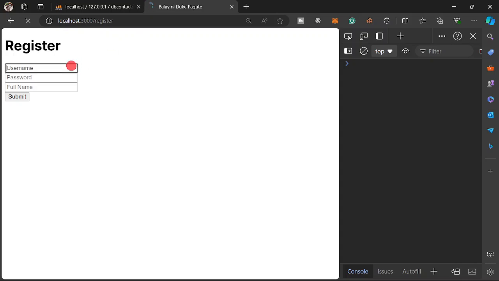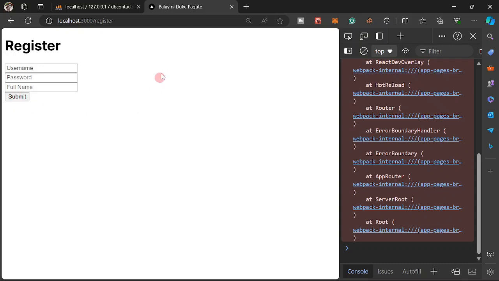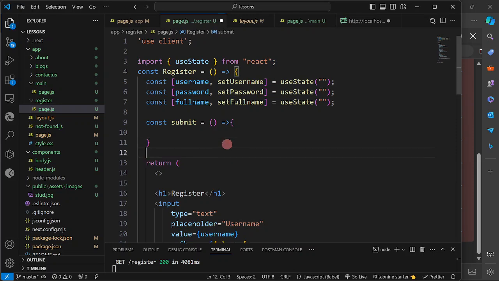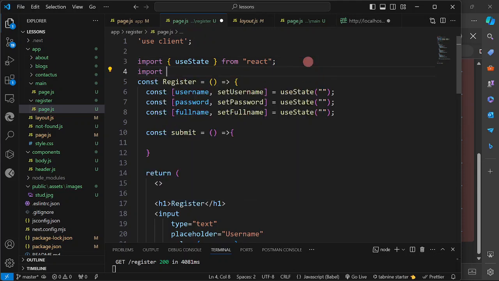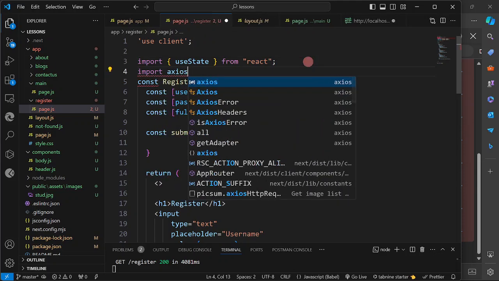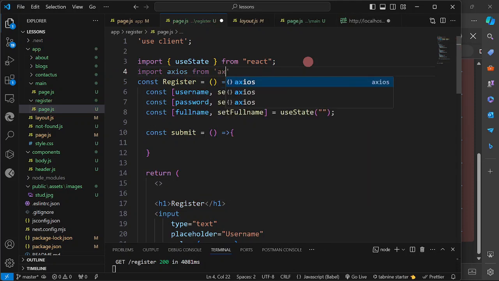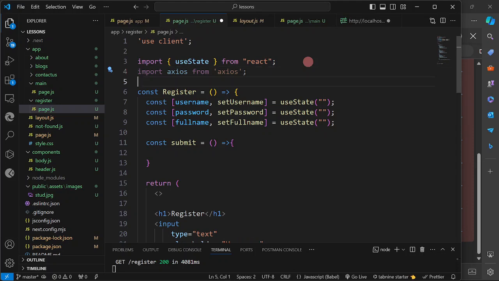Okay, so here now the username, password, and the full name. When the user clicks on submit, it is going to display an alert box to determine if the user has successfully registered or not. Again, we are going to use Axios for our request.